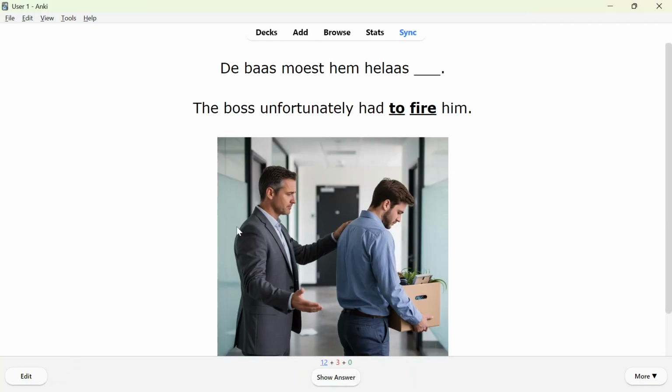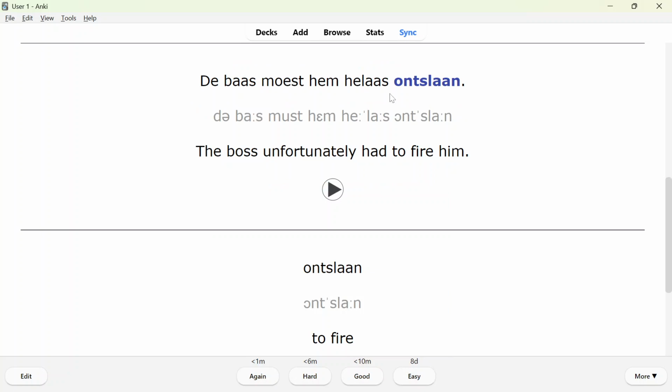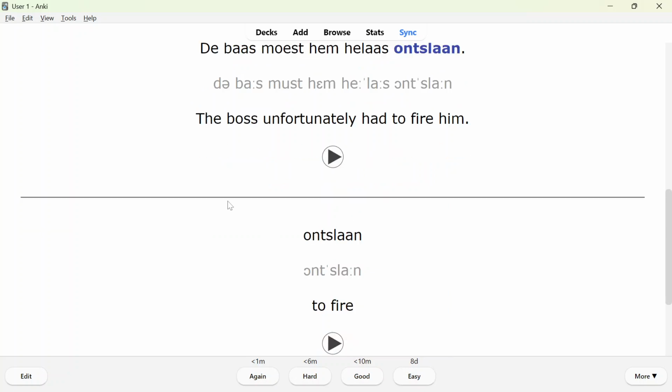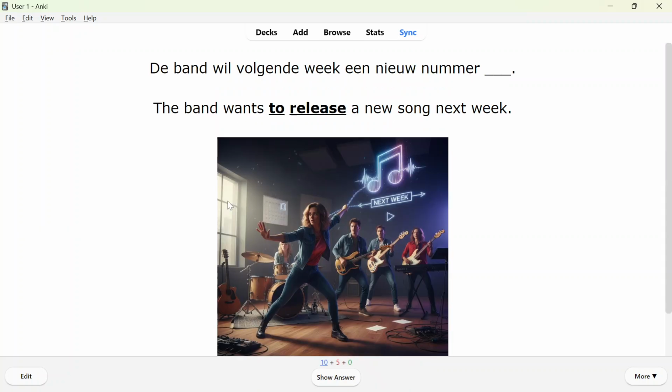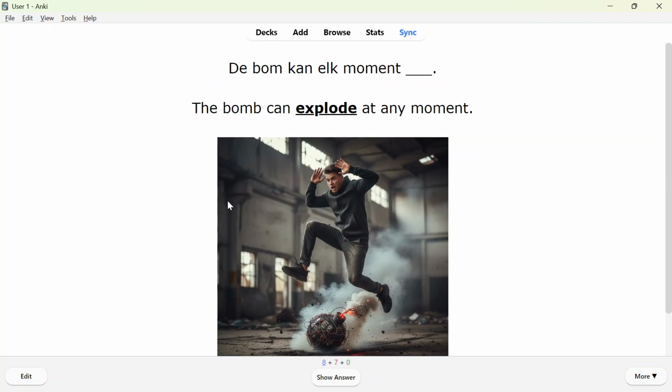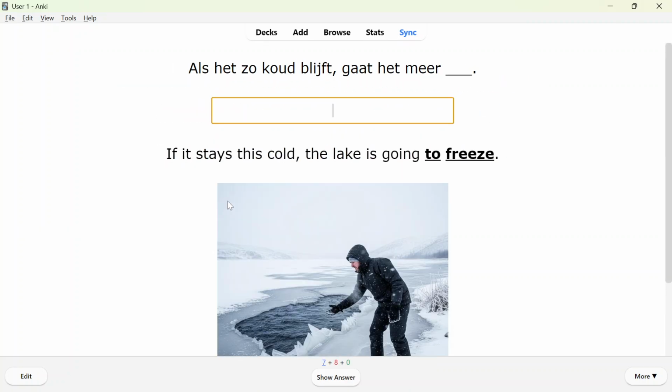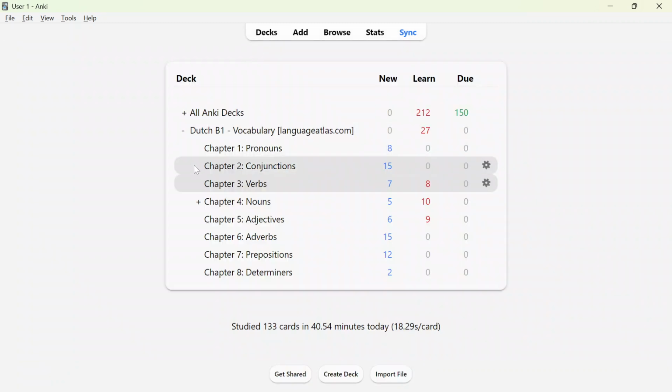Behandelen. The boss unfortunately had to fire him. To fire. De baas moest hem helaas ontslaan. Ontslaan. Great. So I think you get the picture as well. We can continue, but then we would end up with the typing exercise as well, and you've already seen it before. So that was my second point, to show you the course content.